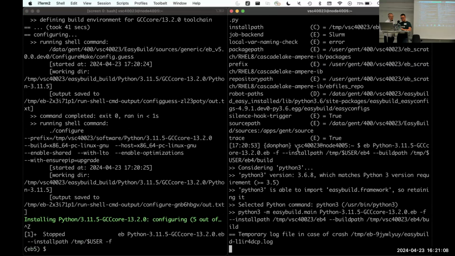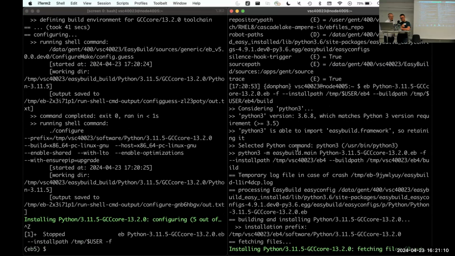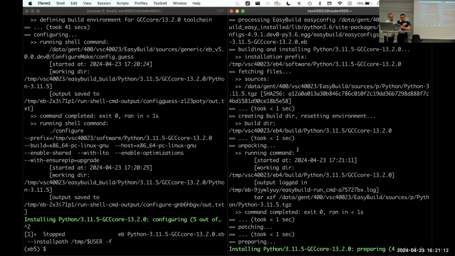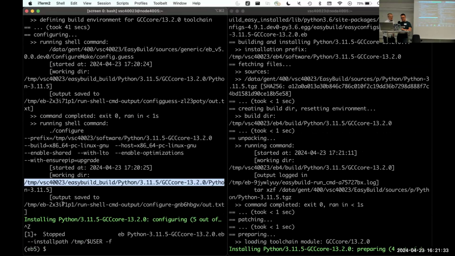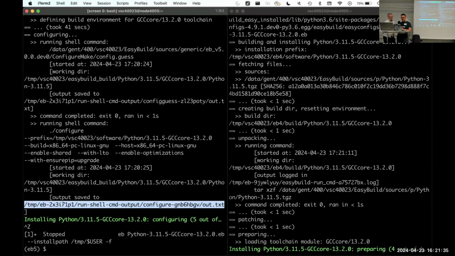Let me pause this one so I can actually compare it at the same point. Because we're using run shell command internally, some of the output, the trace output at least of EasyBuild, will change a bit as well. So when it gets to the point where it's actually running the configure, you'll see the difference. Here, this is the new output where it tells you when it started and where it's working and where the output is. So you will always get this.